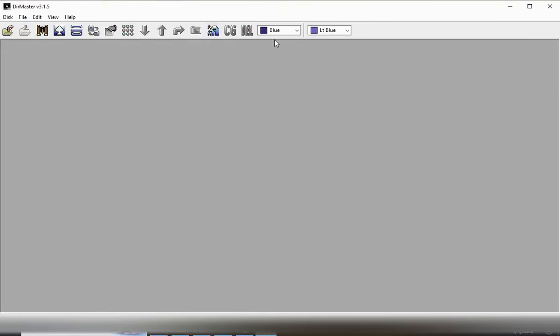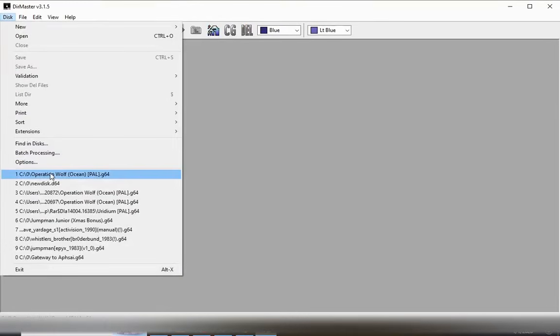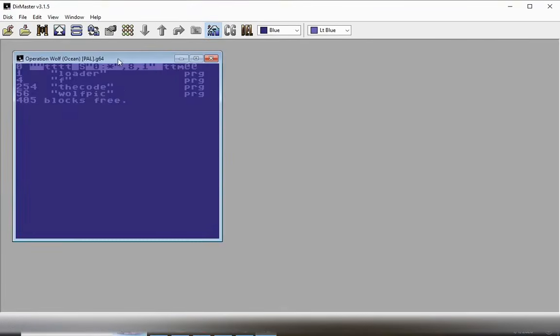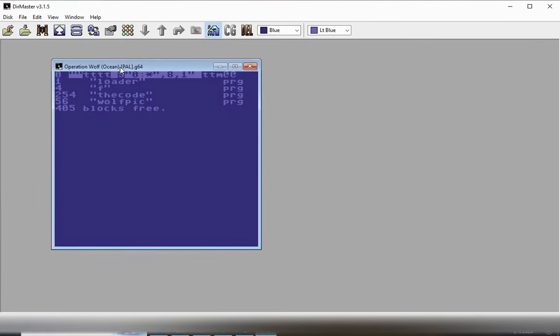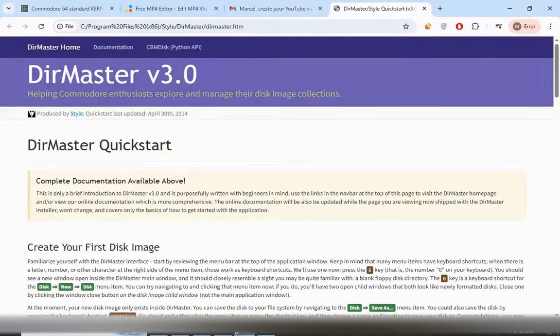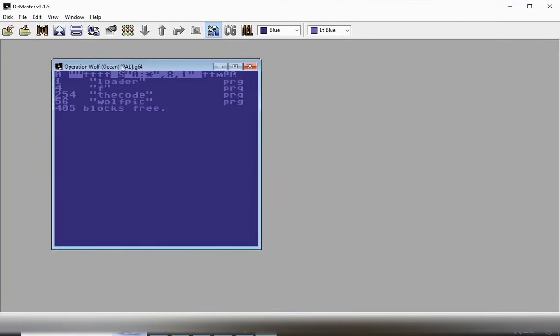Hello everybody, this is Milosoft, and today we're going to take a look at cracking Operation Wolf by Ocean. This is the PAL version in G64 format, and we're going to load it into DirMaster, and the reason we're going to do that is to see if there's any disk errors.